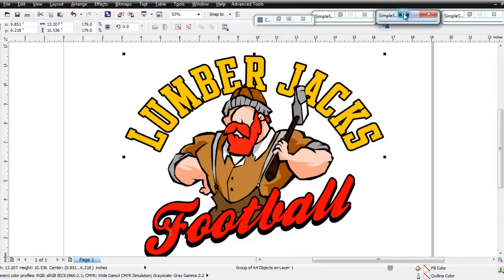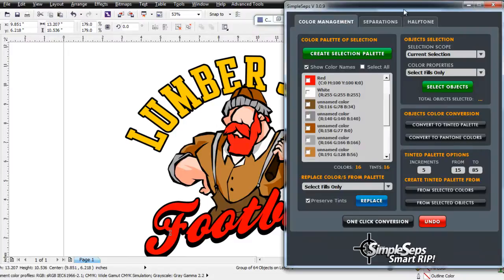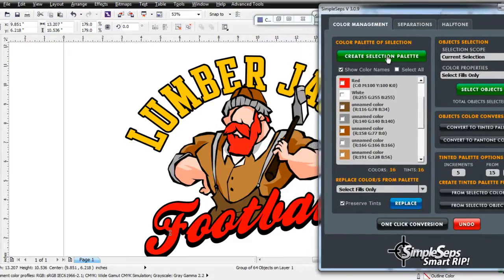I'm going to go here to the SimpleSeps 3 with our Lumberjack selected, and I'm going to do an analysis immediately of how many colors I'm dealing with. You want to make sure that you have the entire graphic or everything that you want the color data on selected, and then just click on Create Selection Palette. That immediately tells me I have 16 colors and 16 tints.